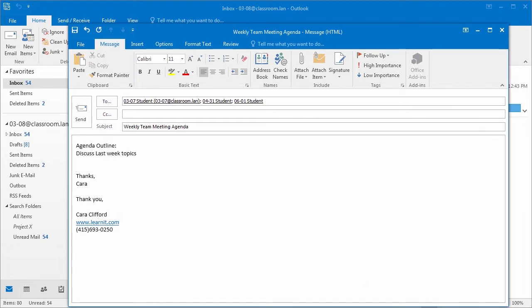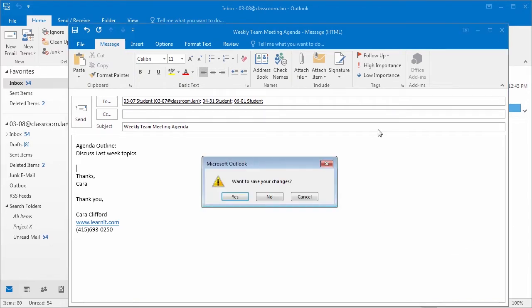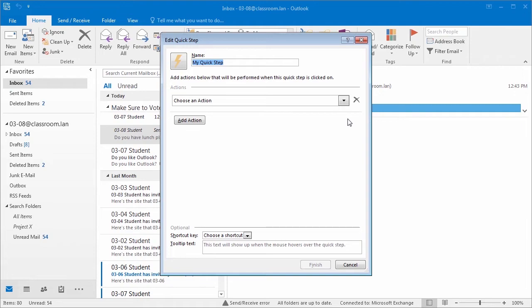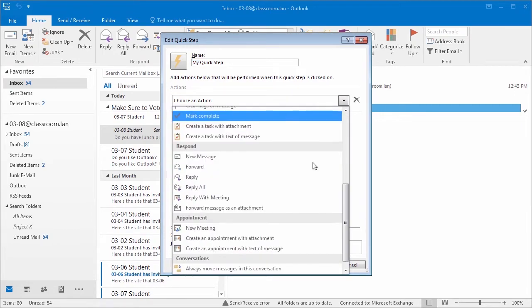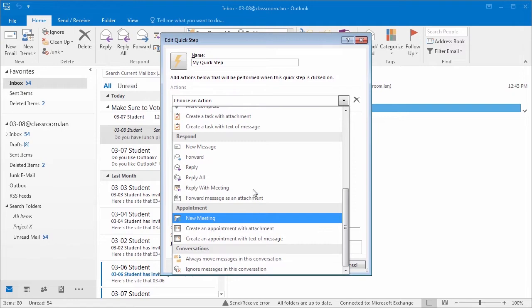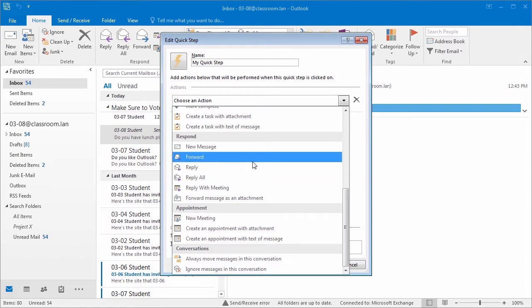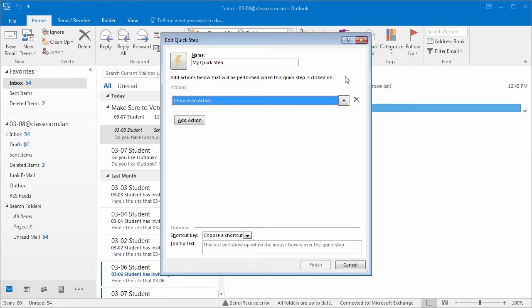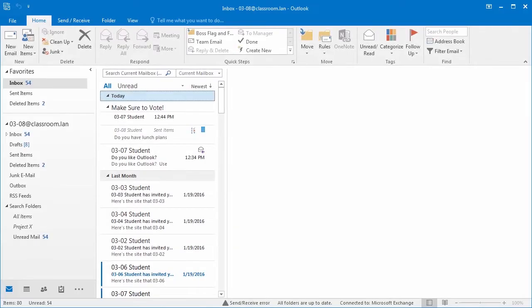Try this on your own. Create a quick step using the steps that I just outlined for Team Email. Once you've done that, you can create additional quick steps using some of these preset templates or going to Create New, where you can create your own custom quick step using any of the options in Outlook, such as creating new meetings, moving or forwarding items to a specific folder, creating tasks, or flagging things. Anytime you find yourself doing the same steps over and over, a quick step is probably a great solution.